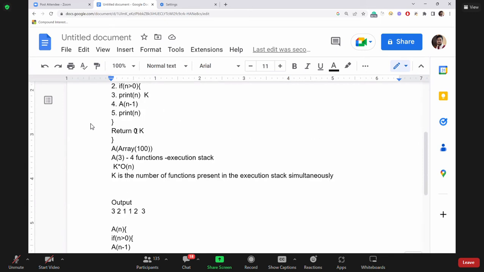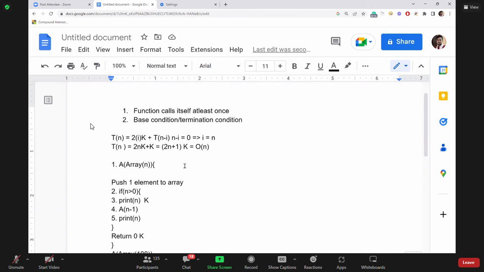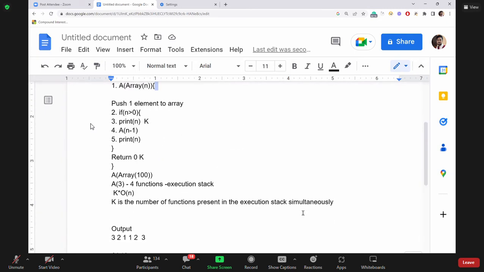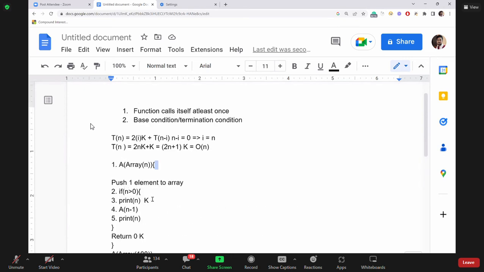Okay, so now this is clear, right? What is the space complexity and time complexity? One thing you can take as homework. We have an initial function, right?